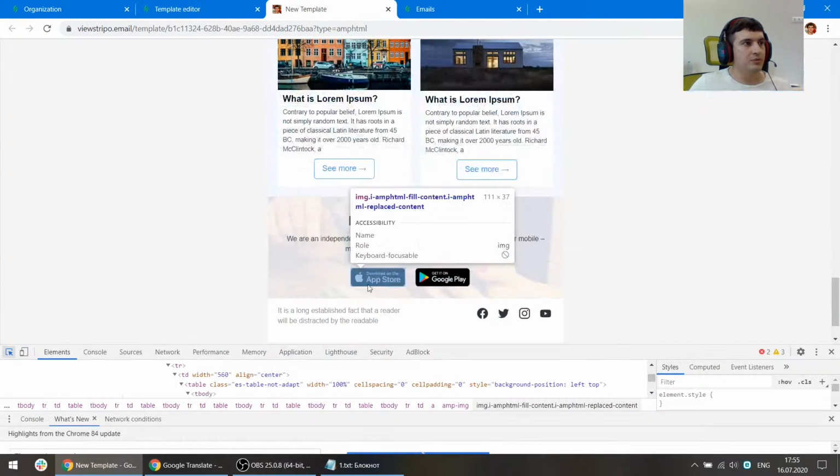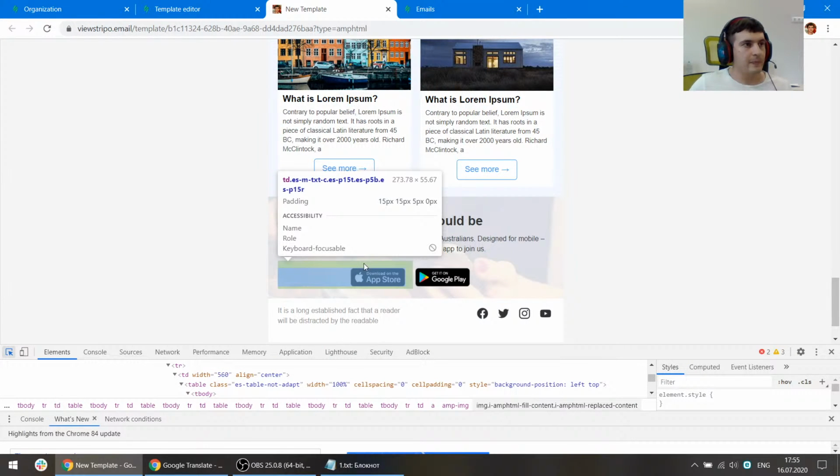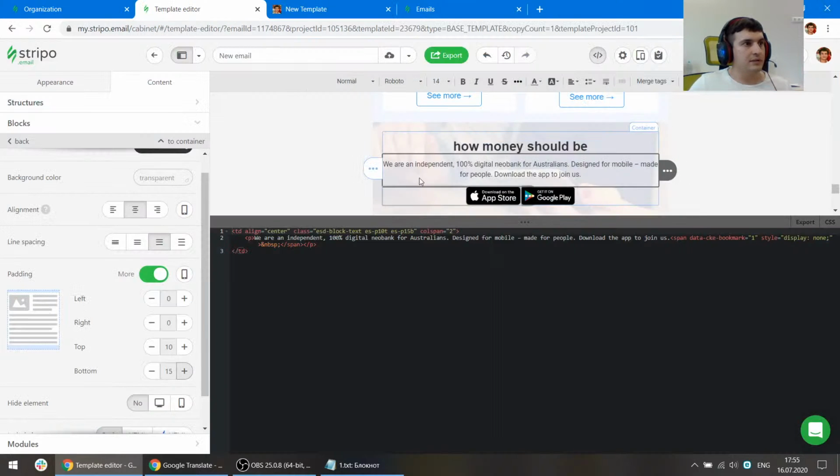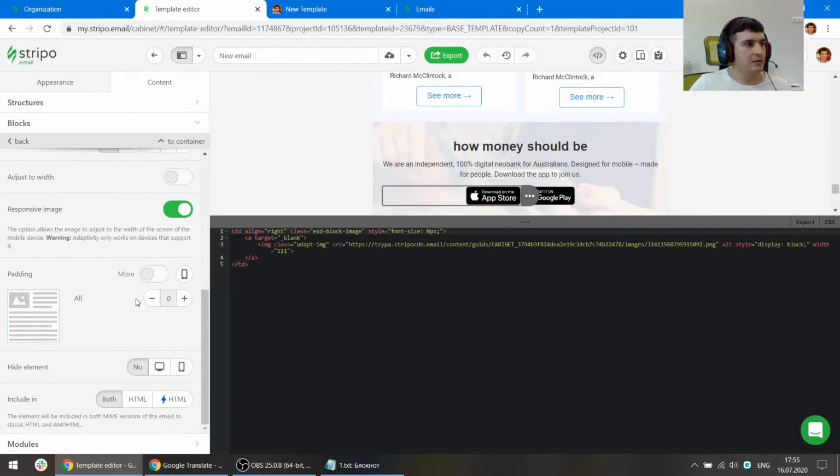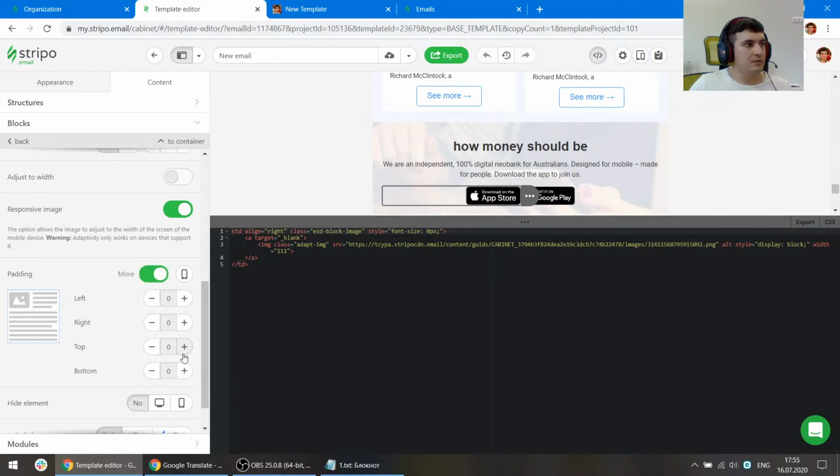And now we should add the paddings for these buttons. 15, 15, 5, 0. Okay. From the top 15, from the right 15 and 0, and 5 from the bottom.